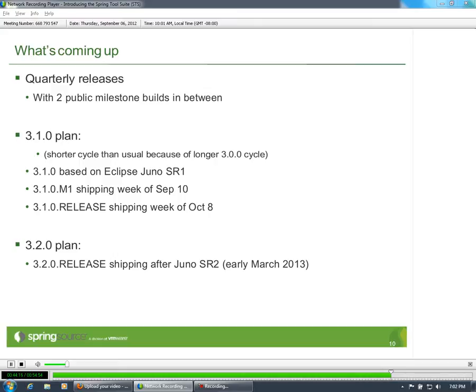So we try to issue frequent releases. If you are interested, you can also download and use milestone versions that we usually ship every 6 weeks. And the next milestone, milestone 1 of 3.1.0, is already scheduled for next week. So stay tuned for the latest and greatest versions.